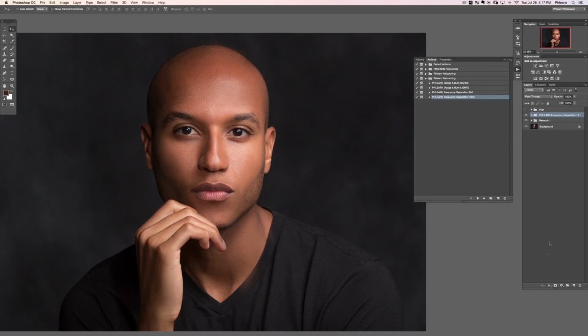I just painted over his shirt. So I'm gonna put a layer mask on that group and paint black on my layer mask where the shirt is. There we go. All right, here's the before and the after with the whole image.